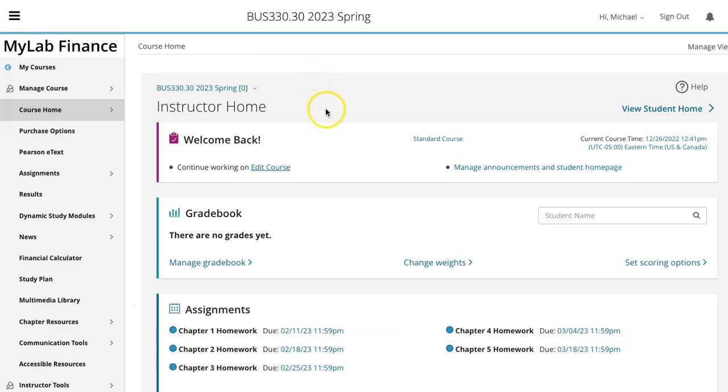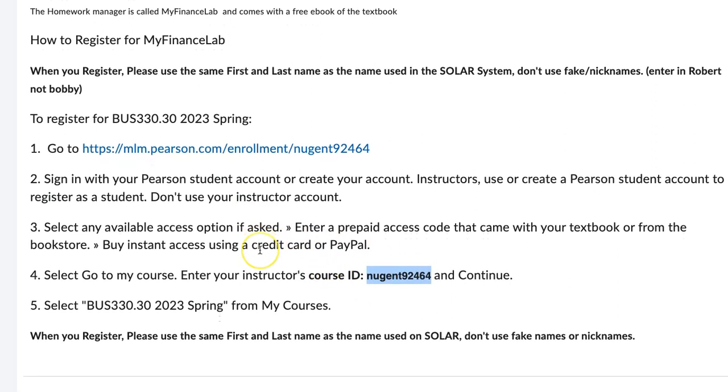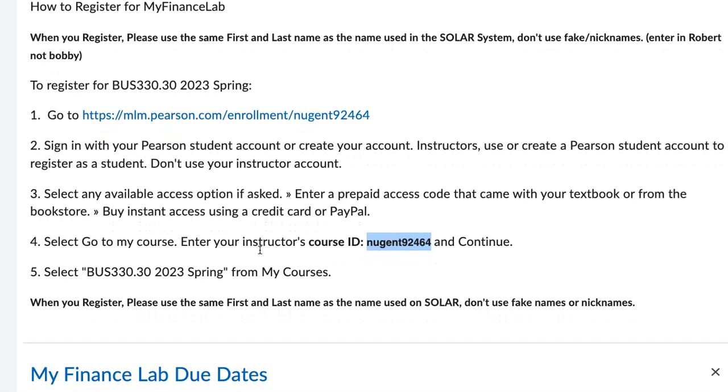And this will be, once you do pay and actually get in, then you'll have this screen. So just follow the instructions. It's pretty simple to register for the course. The key thing is to have the ID code and create an account or use your existing account.